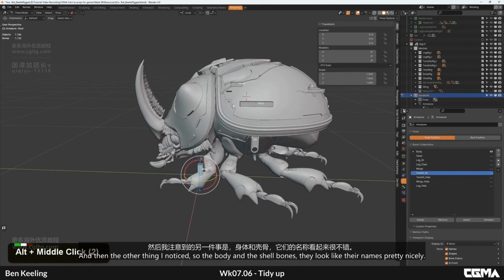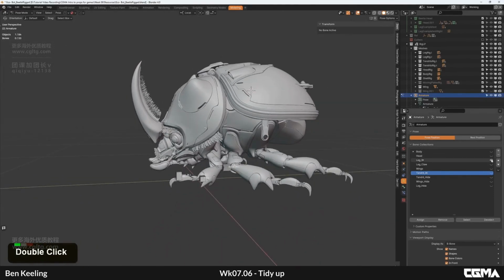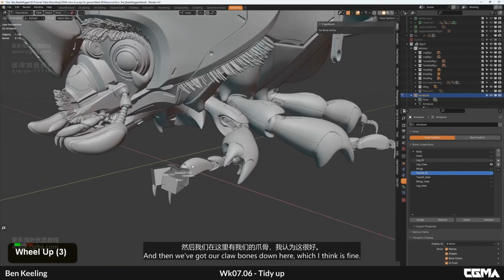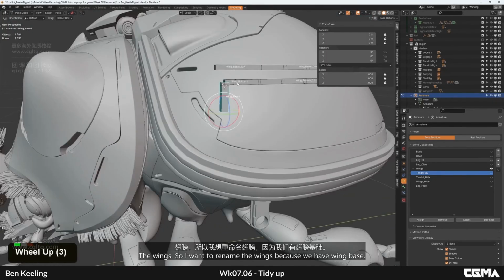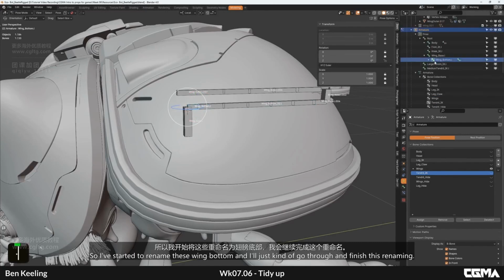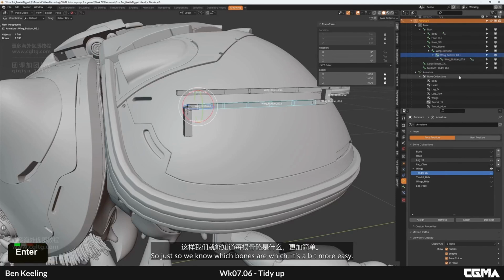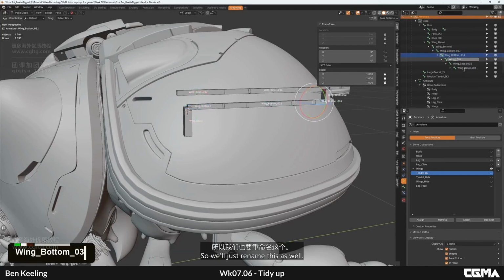And then the other thing I noticed, so the body and the shell bones, they look like their names pretty nicely. That's all looking quite good. The foot and the knee, that's all looking fine. And then we've got our claw bones down here, which I think is fine. The wings, so I want to rename the wings because we have wing base. So I've started to rename these wing bottom, and I'll just kind of go through and finish this renaming. So here we're going to call this wing bottom 03, just so we know which bones are which, it's a bit more easy. And then these ones are going to be our wing top. So we'll just rename this as well, just to keep ourselves organized.